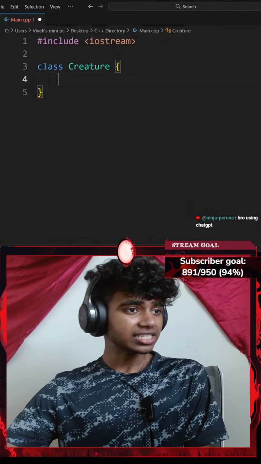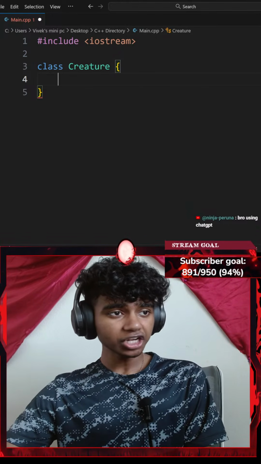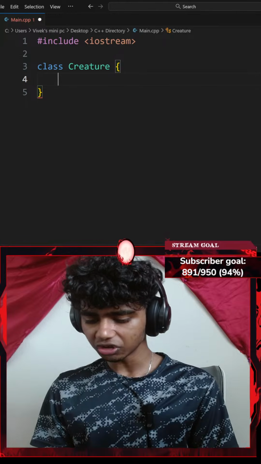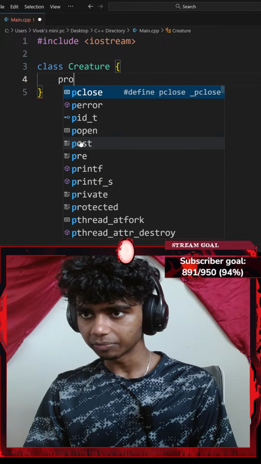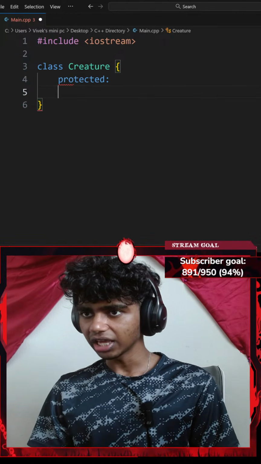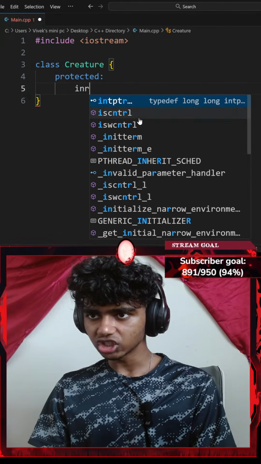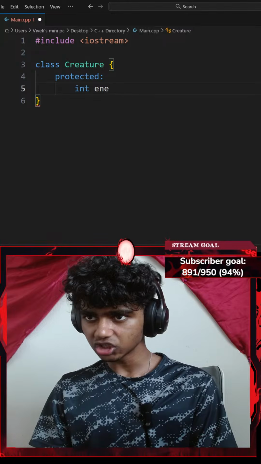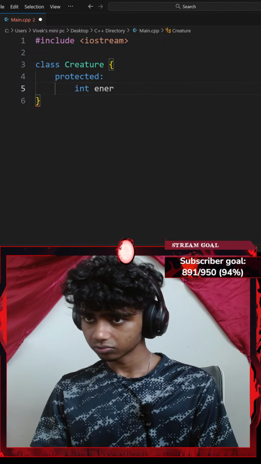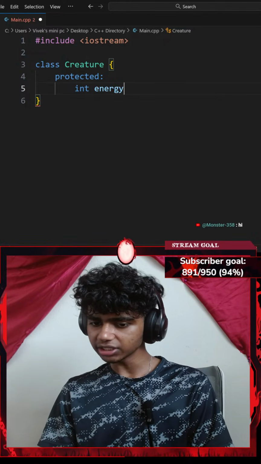That said, it says to create a protected variable called energy. So let's go ahead and create a protected data member. So I'll go with protected, and then add a colon. This is going to be an integer of energy, so I'll go with int energy, ending with a semicolon.